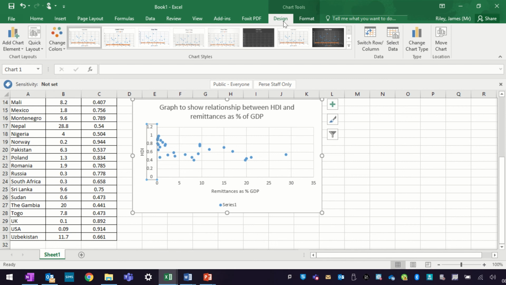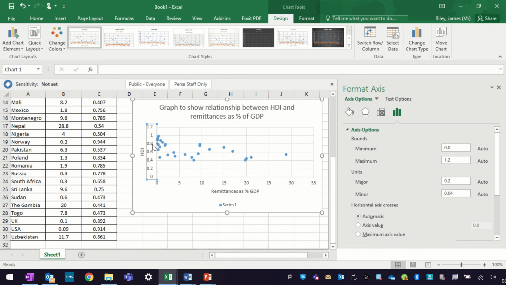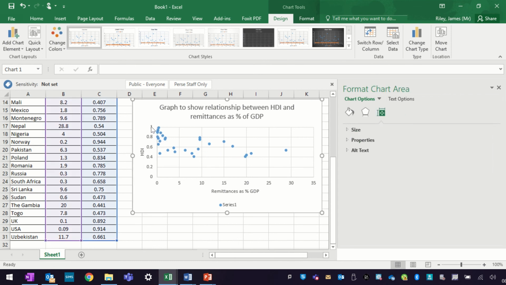So I've got this bit highlighted here. If I double click this one on here, and on the axis bits, I get some bounds, a minimum and a maximum. So at the moment, it's going from 0 to 1.2 up the top. So I'm going to change that to 0 to 1 on the side. If I click out of that, I now lose that bit at the top.